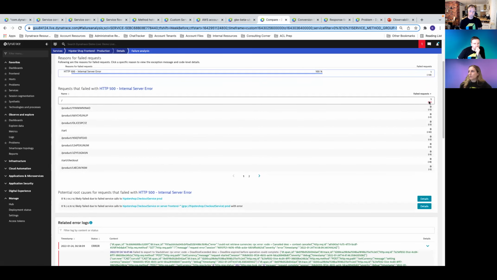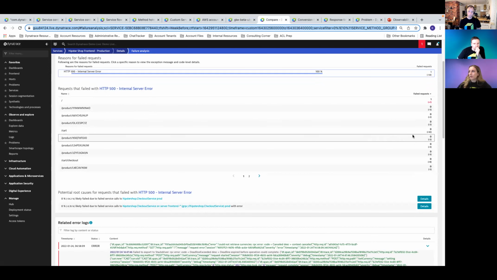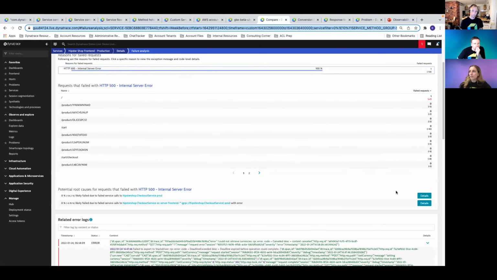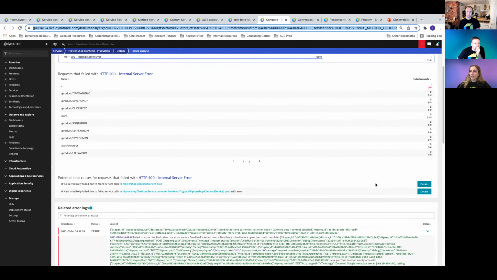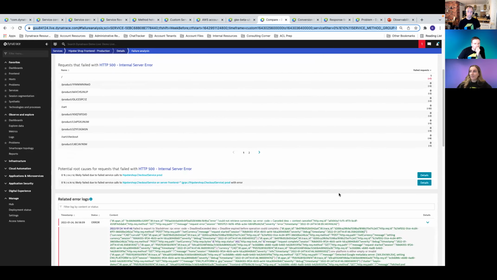Just scrolling down to see that's where the increase is, and these are some of the other failures, as well as potential root causes for those failures where you'd be able to drill down. It does seem like for this particular failure analysis, we also have related logs that are being brought in there contextually as well. So we get that additional information to help troubleshoot that.